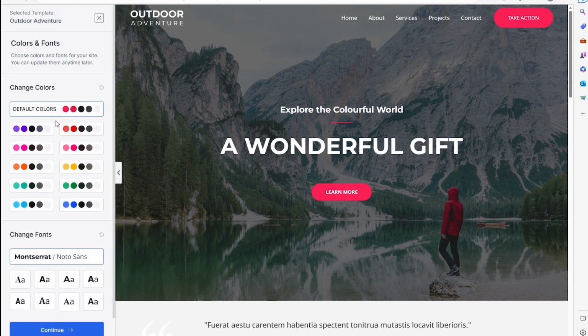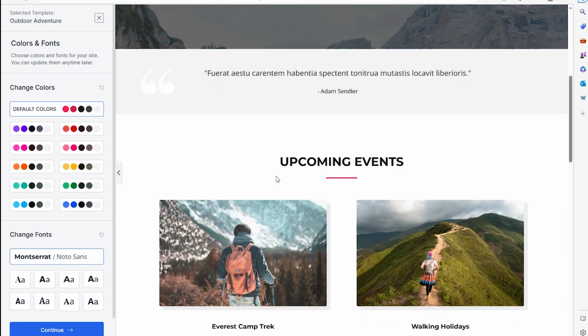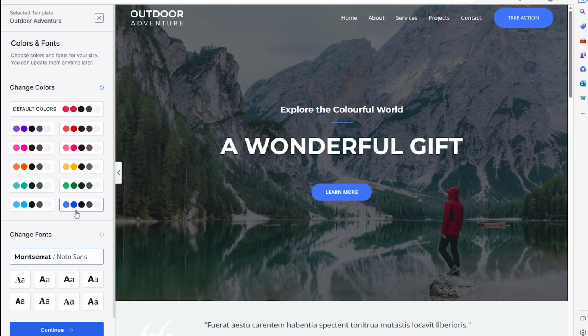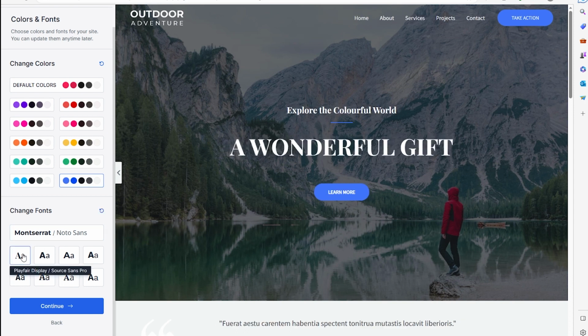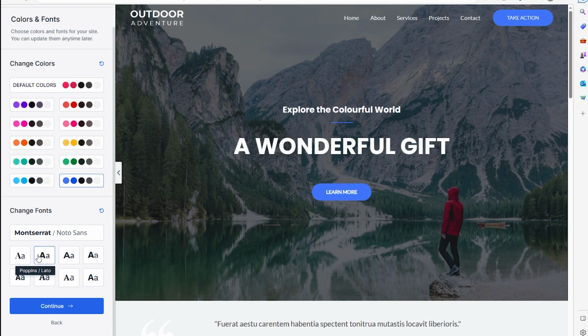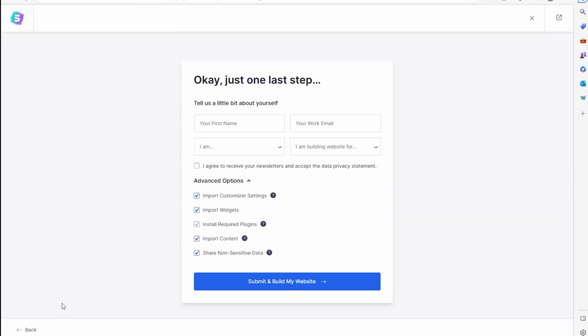Default colors. So there's a few different color schemes you can choose from. This is really up to you. It mostly affects like the buttons and the line over here, something like this. You have the option to change and play around with the fonts. You can always change all of these later, but let's just take a look. I don't know, that might be too official. Yeah, Poppins, I like that one. Nice and clean. Continue. We can just pretty much leave everything as it is.